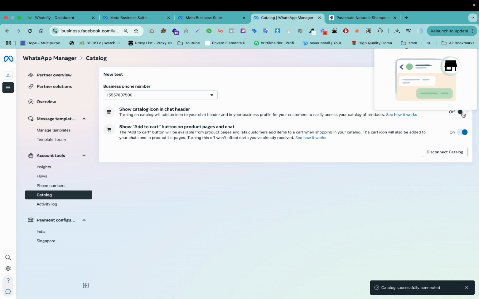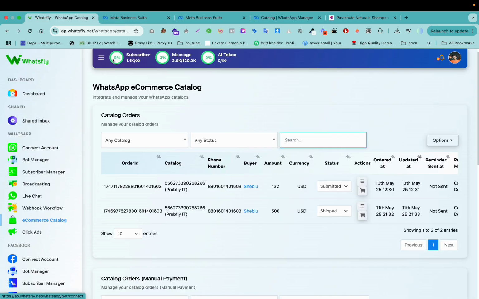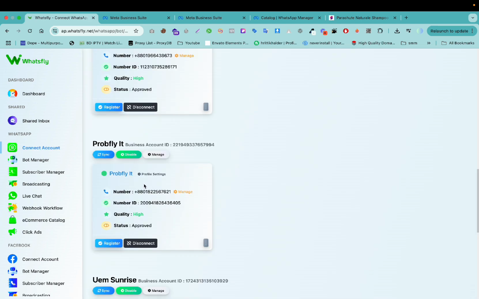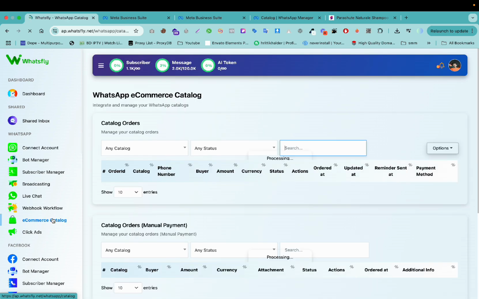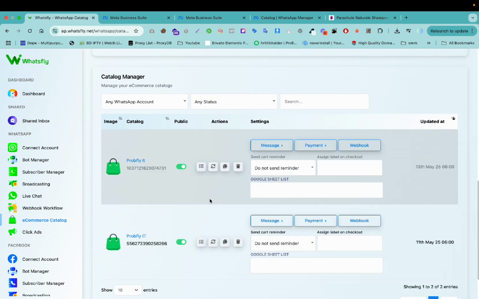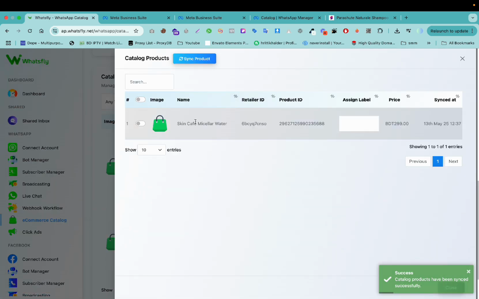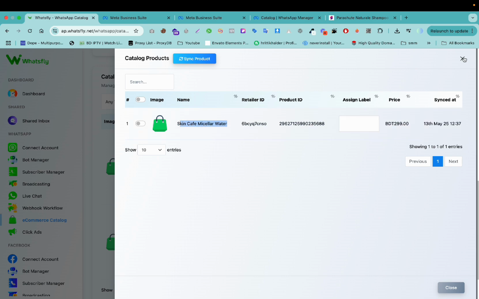After that, you can use this section to show your shop icon on your WhatsApp. Then I need to go to my WhatsApp dashboard. In the connect account section, I need to synchronize this. After completing synchronize, I need to go to e-commerce catalog. Here I can see all of the catalog. I need to click on resynchronize. After that, if I click on product, I can see that the product is already here.